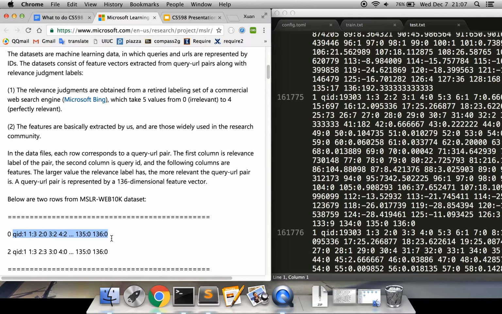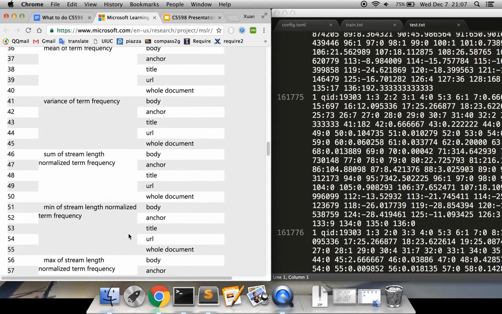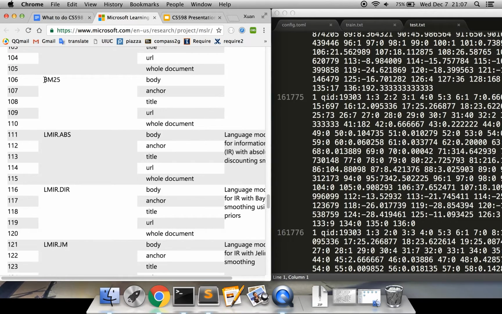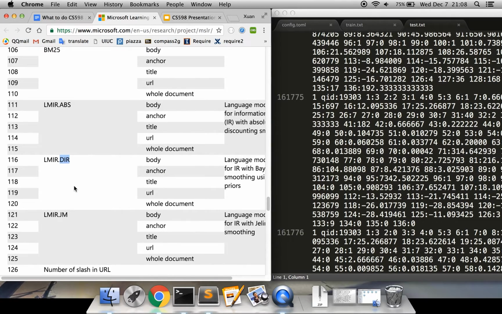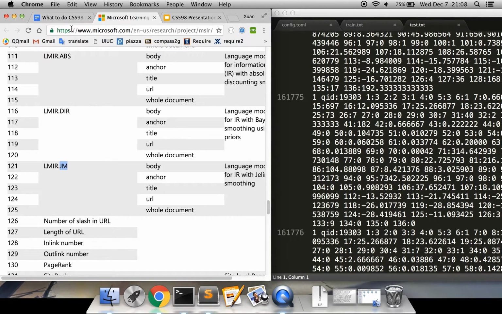And then the second column is the query ID, and then the remaining columns will be the feature list. We use 4 of them. The first one is the BM25 ranking function for the whole document. The second one is the ABS ranking function for the whole document. The third one is DIR for the whole document. And then the fourth one is JM for the whole document.